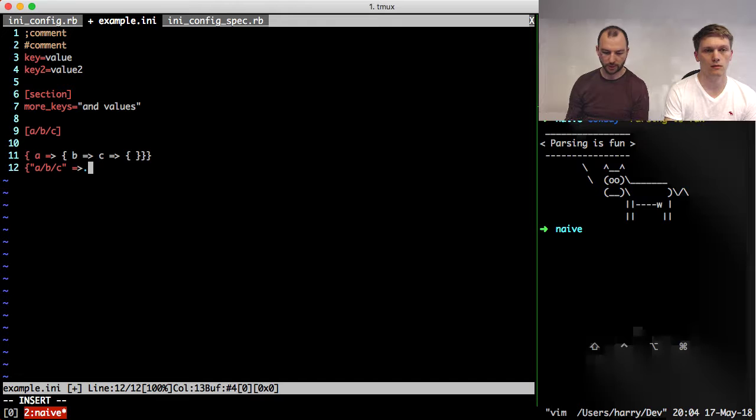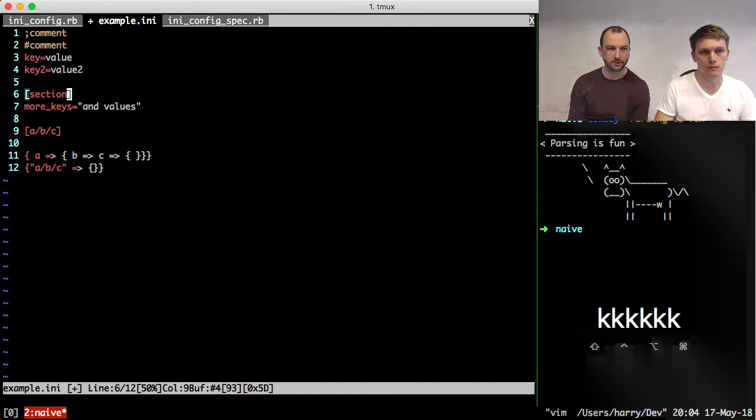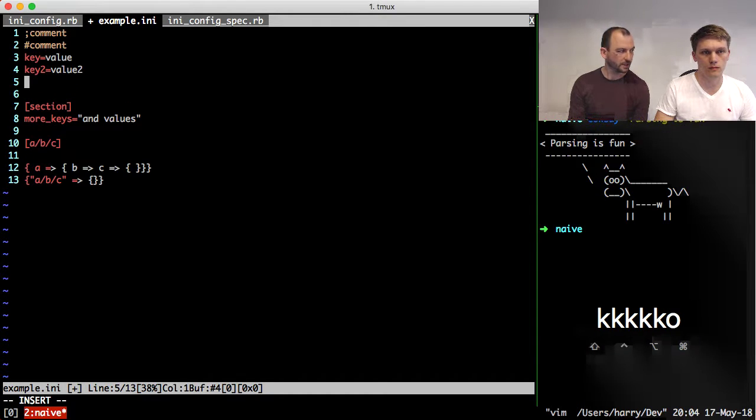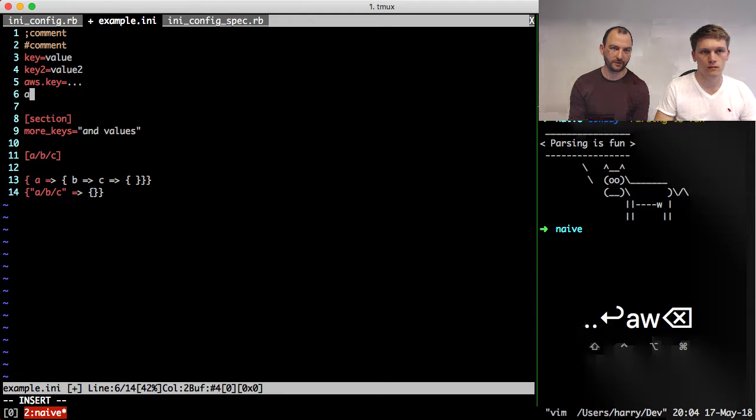No, I was thinking more that not the sections contain the namespace, but the keys. So something like, let's say you have AWS key equals something, and then you have AWS secret. Oh, and the AWS is the section. Yeah. Not section, but names.